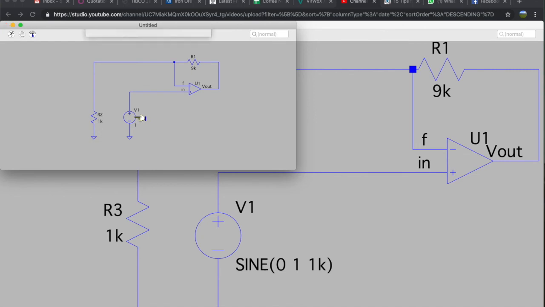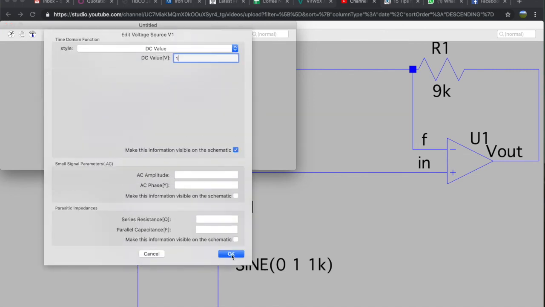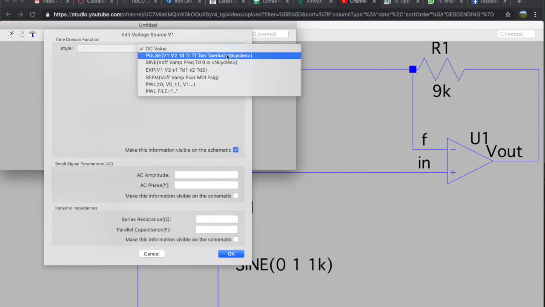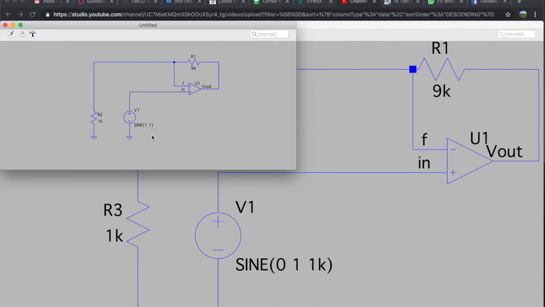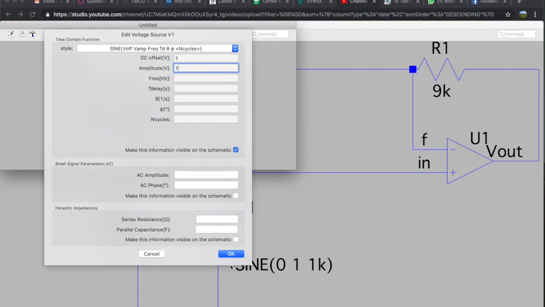Wait, that's not what we want. We want a sine. Oh, here it is. Okay. We want it to be a sine wave. We want it to be 1 volt. And we need to define a frequency. Oh, okay, I know what's going on. Wait. The 0, okay, it's the offset.